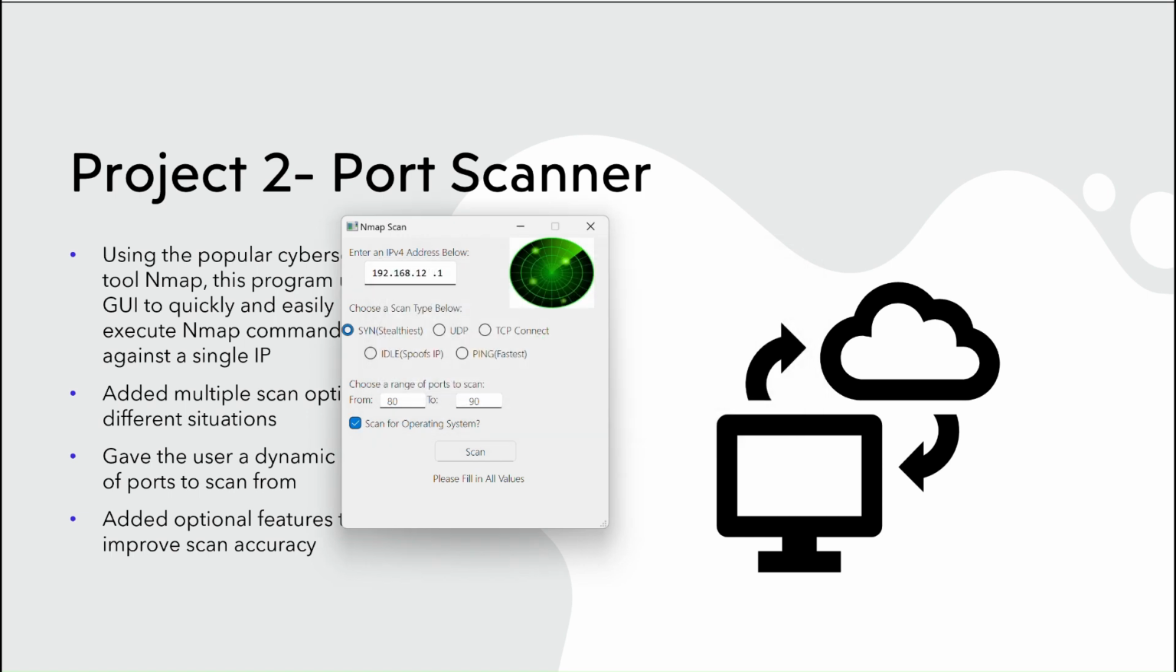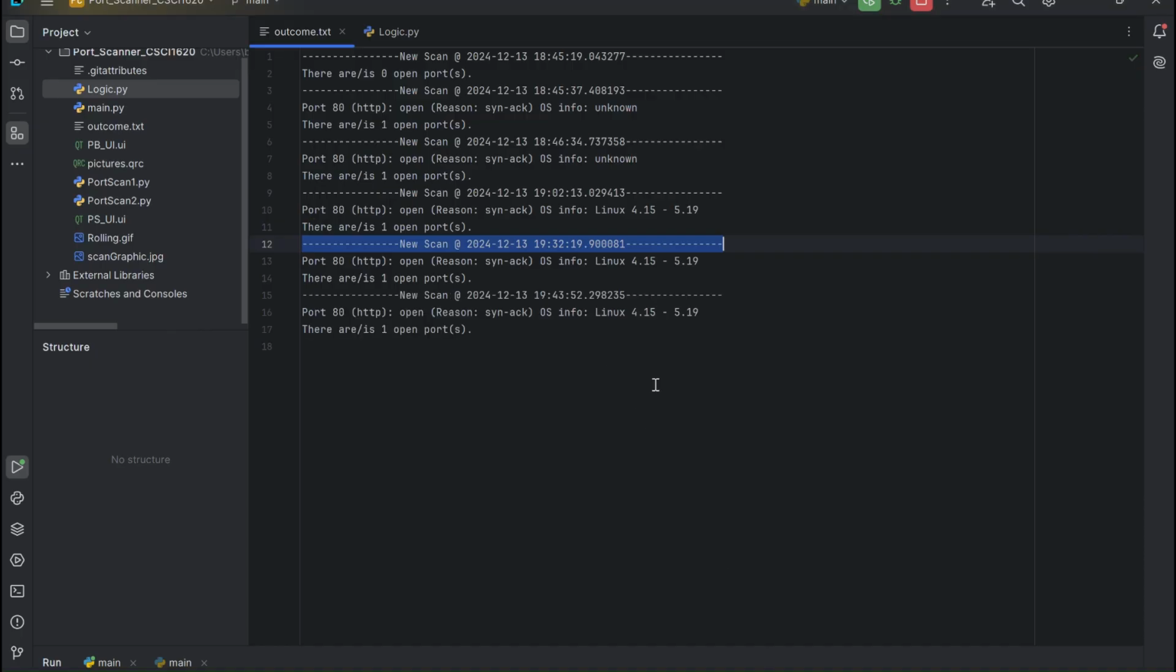There we go. Awesome. So to view the results of the scan, we'll just go to our text file that I created right here. And that just popped up right there, which is awesome. So basically, what this is telling us is that this was a new scan. It was conducted on December 13th, 2024, at 7:43 p.m.